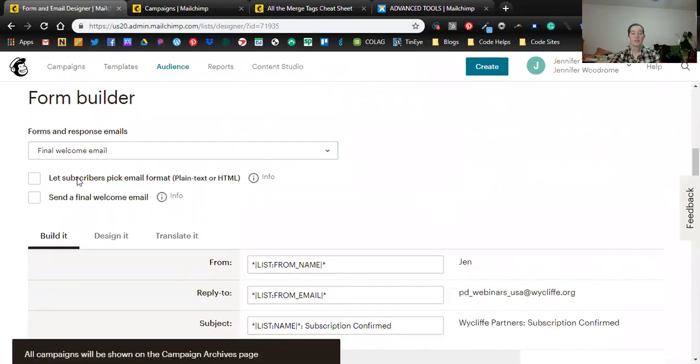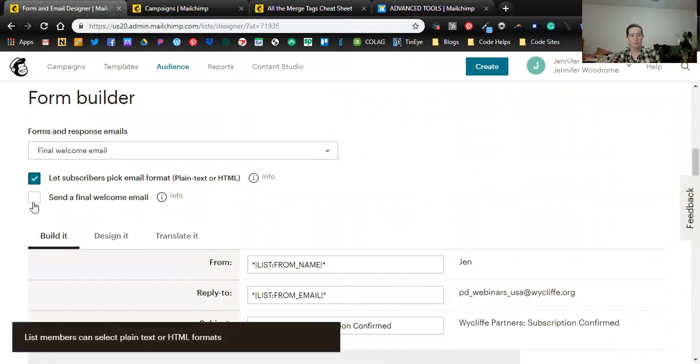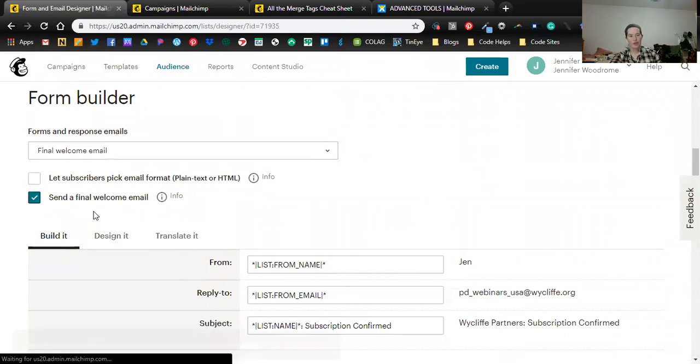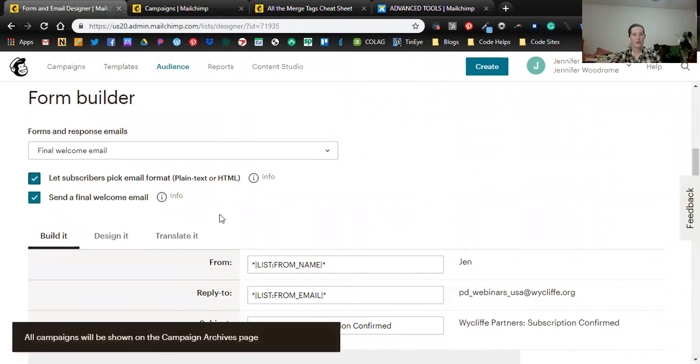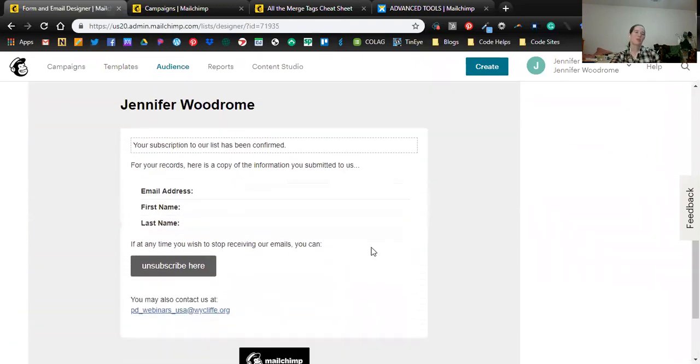Okay. So again, this is the second place where you can turn this on. So if you want to turn it on from here, this turns it on. This lets subscribers decide if they want to pick plain text or HTML when they're subscribing to your emails. So if you want these things to be on, this is just another place that you can do it. If you scroll down, you're going to see a preview of what the final welcome email looks like.